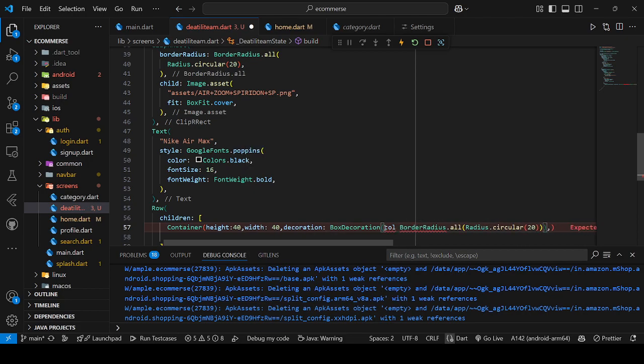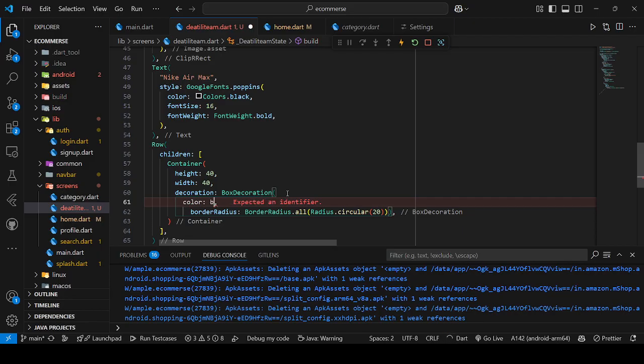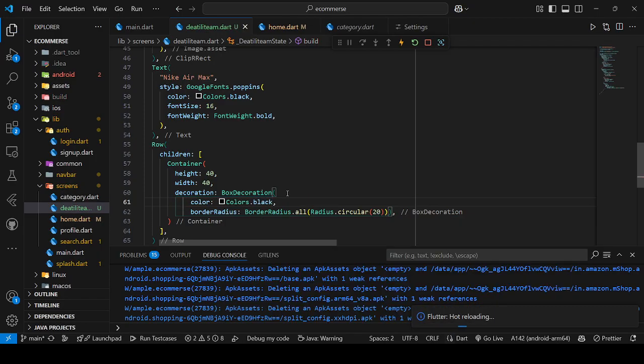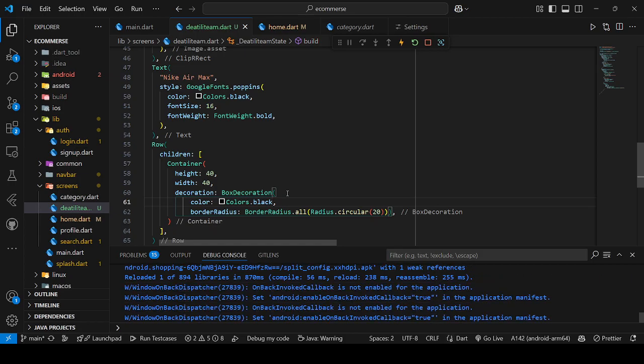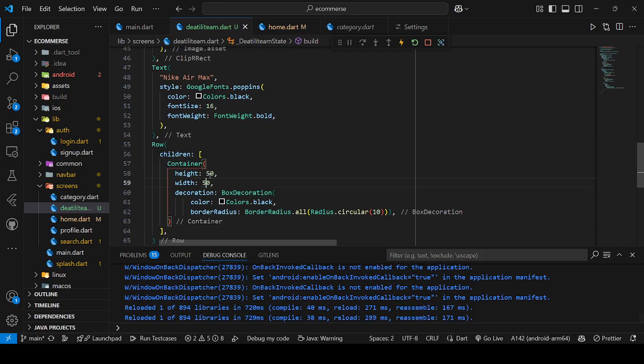Okay, first let's format this. Okay, with color black. Perfect. Let's reload and go to the screens. Perfect. We came here. I think it should be square. Let's make it a little less. Perfect. This is what I want. We can also increase the size by 10 bits. Yeah, perfect. This is what I want.